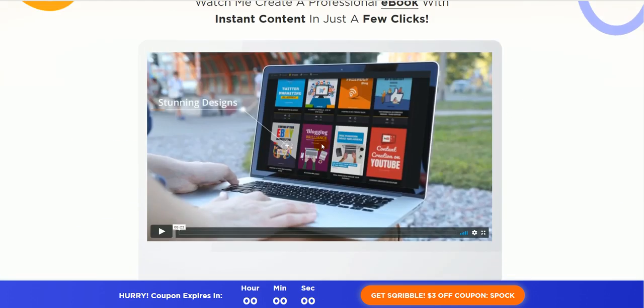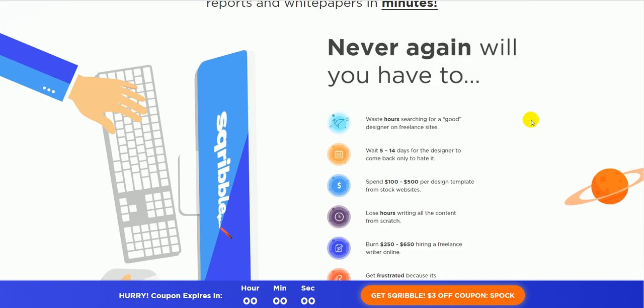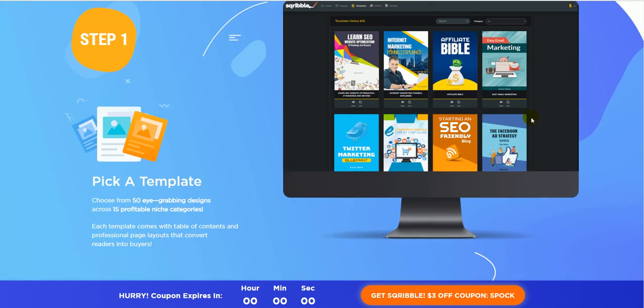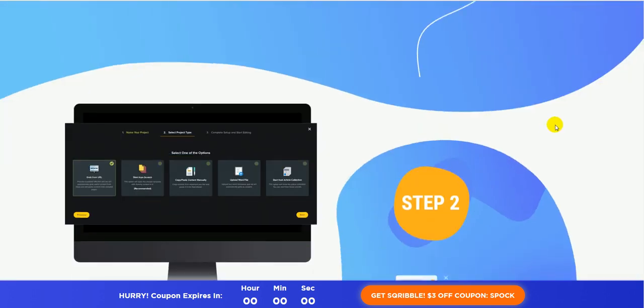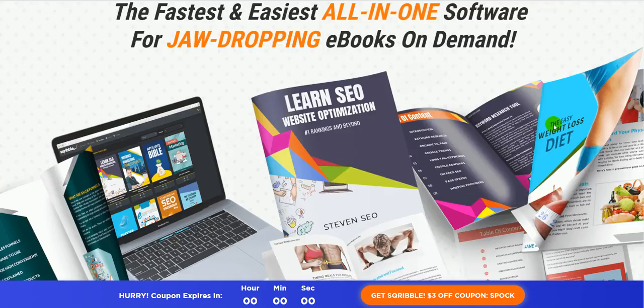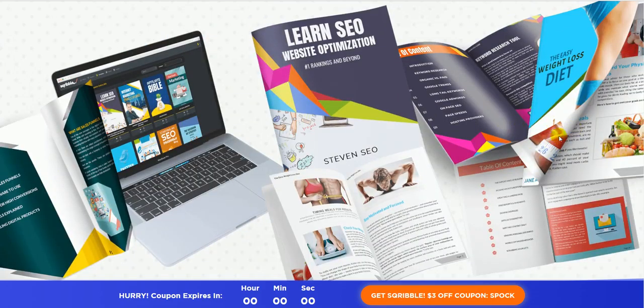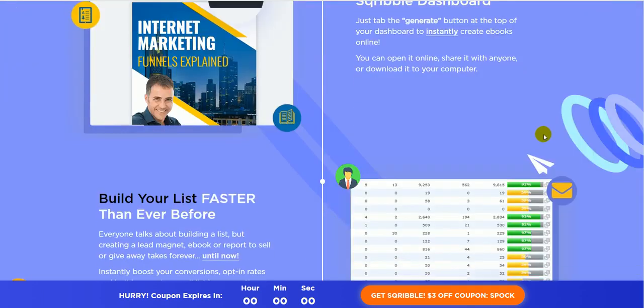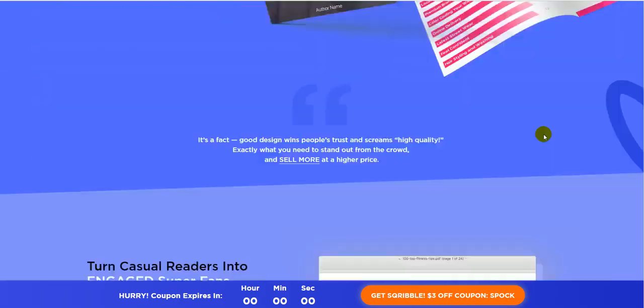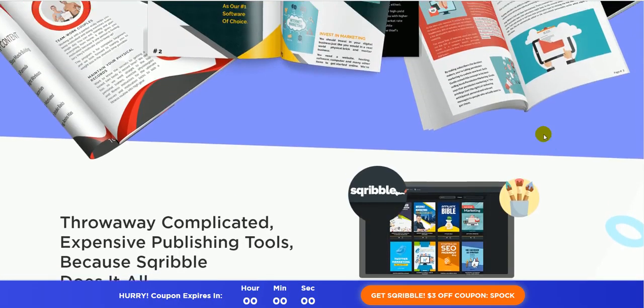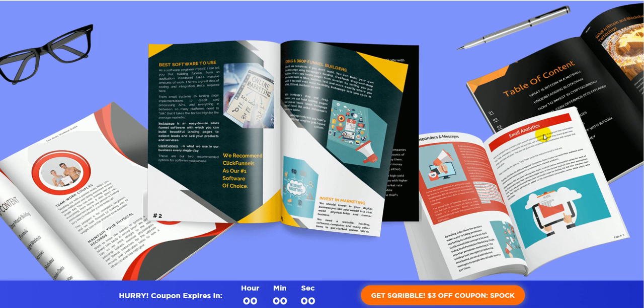So these are some of the templates. You can watch the video on the sales page to see more of it, how these templates will look, and I will also show you inside of the members area in just a bit so you can see how you can make one for yourself. So as you can see, they look stunning, they look really great, these ebooks.